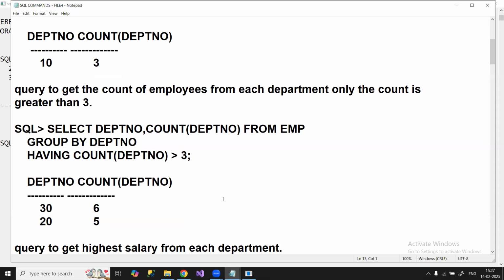Now the next query is to get the highest salary from each department. Highest salary from each department.